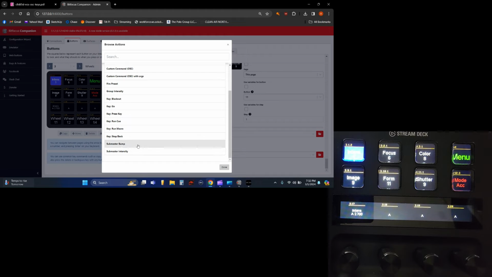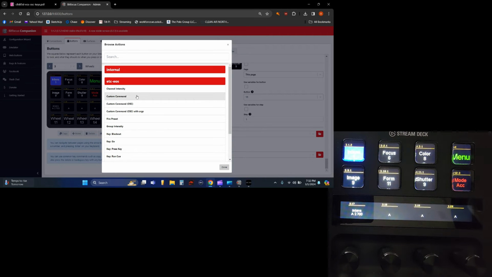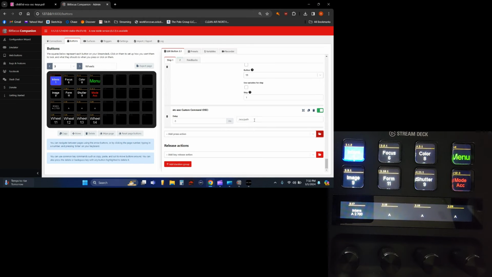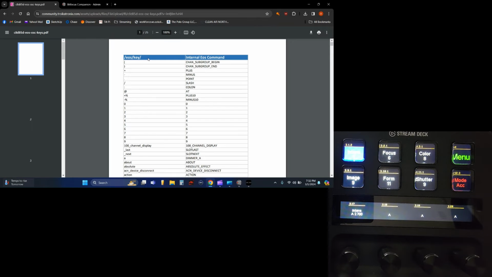Now you see we've got all these different commands that we can do. You see we can press a key, we can go, we can black out, do a bunch of things. We want the OSC command button. So I added that. Now we have that. I'm going to see if it'll find EOS key there. Awesome. So EOS key, and now we want the encoder category button.